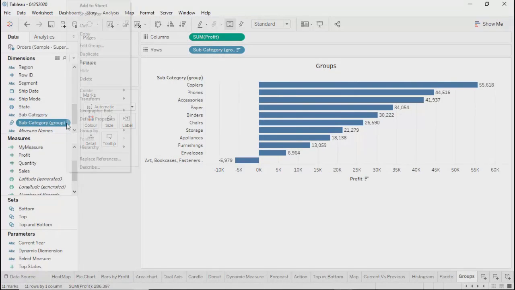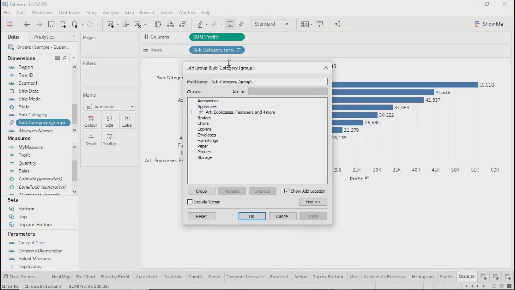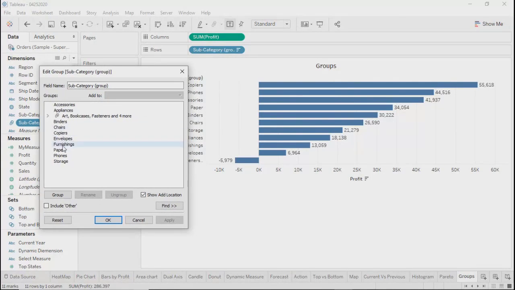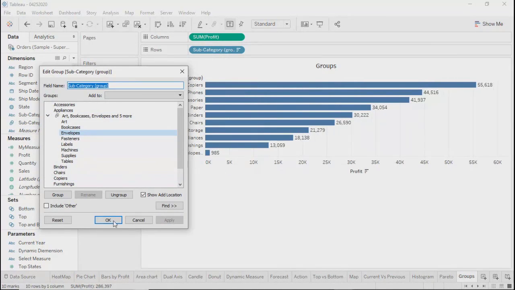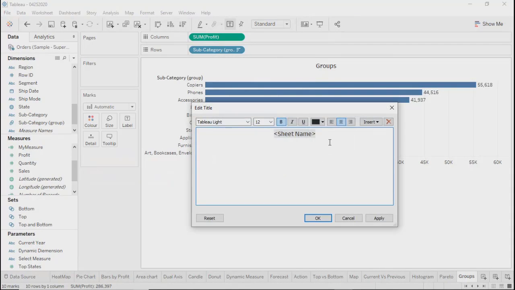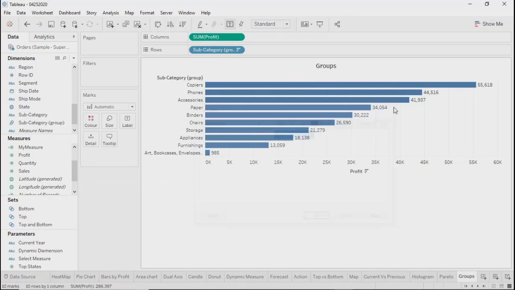So how can we add envelope? We'll go here and drag this envelope into the group. So like this, apply, see. Got it, right?